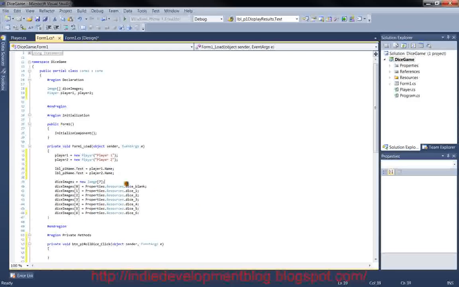Okay, and we'll need to keep these. Since we don't want to have to declare the images in each of our players, we can just declare it here because we're going to use the same resources, so that'll be fine.